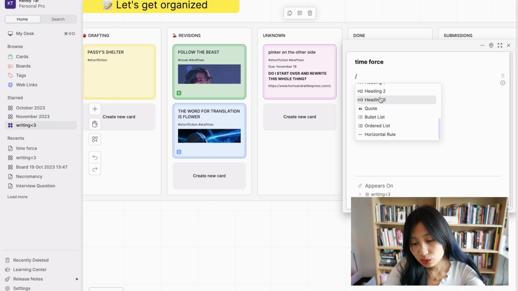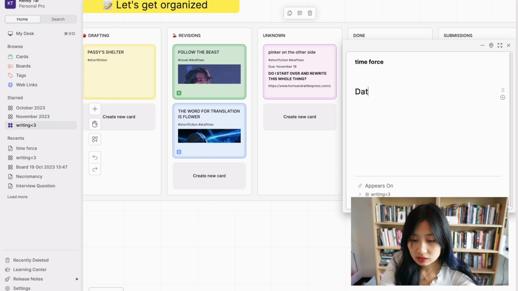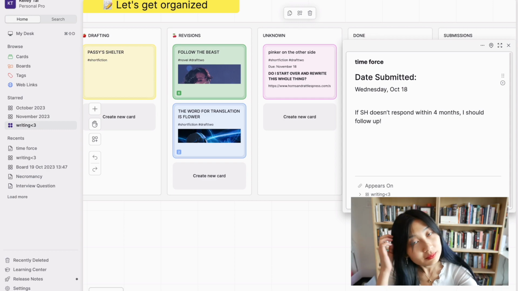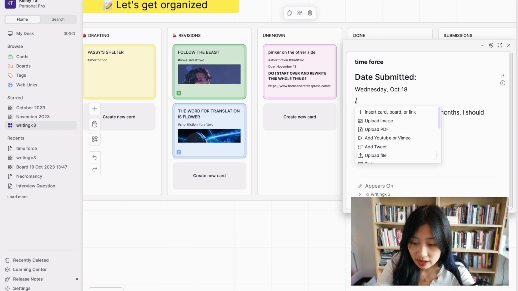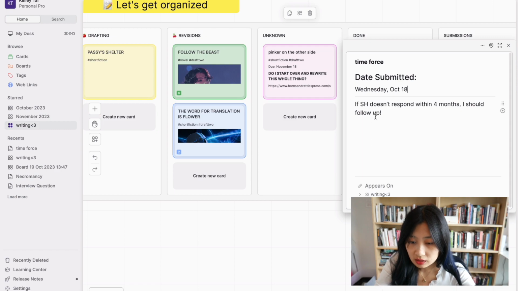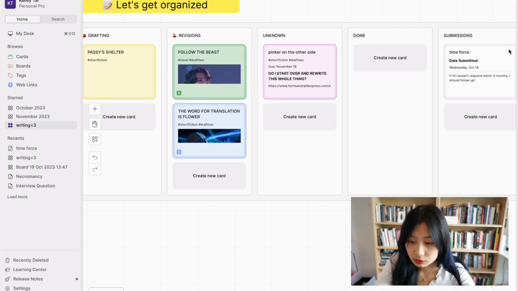So I'm gonna just do heading 2, date submitted, and then I'm gonna write, it was yesterday. If SH doesn't respond within 4 months, I should follow up. SH is the magazine I submitted to, but I don't want to tell you guys where I submitted. And then I'm gonna add a horizontal rule to separate the ideas. So yeah, that's really cool.